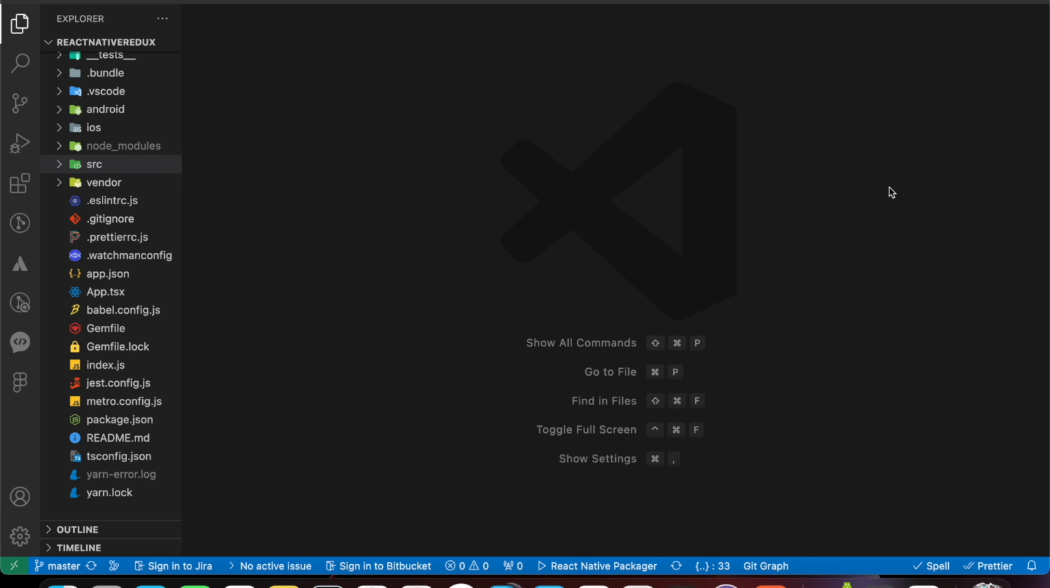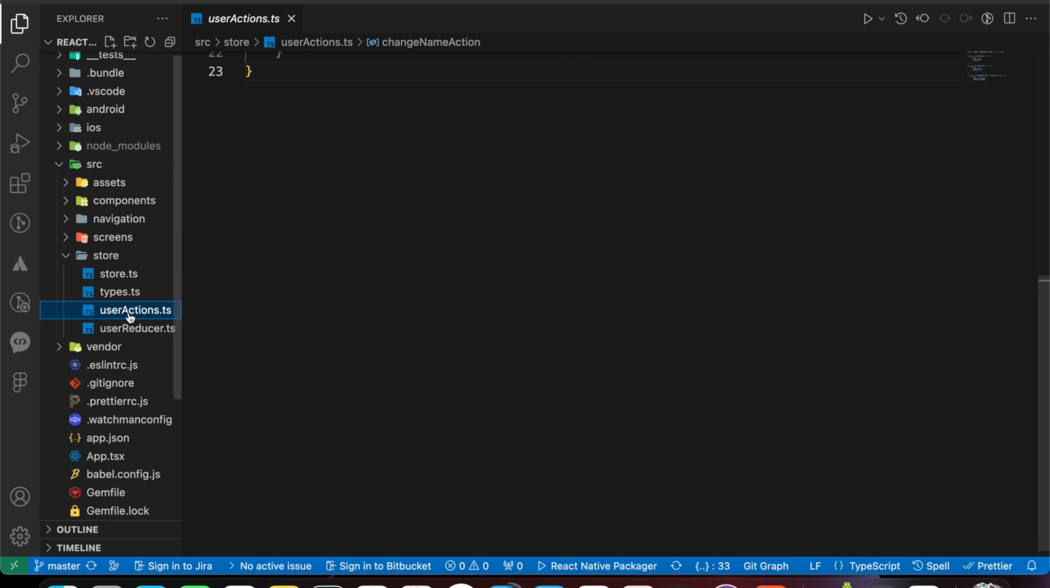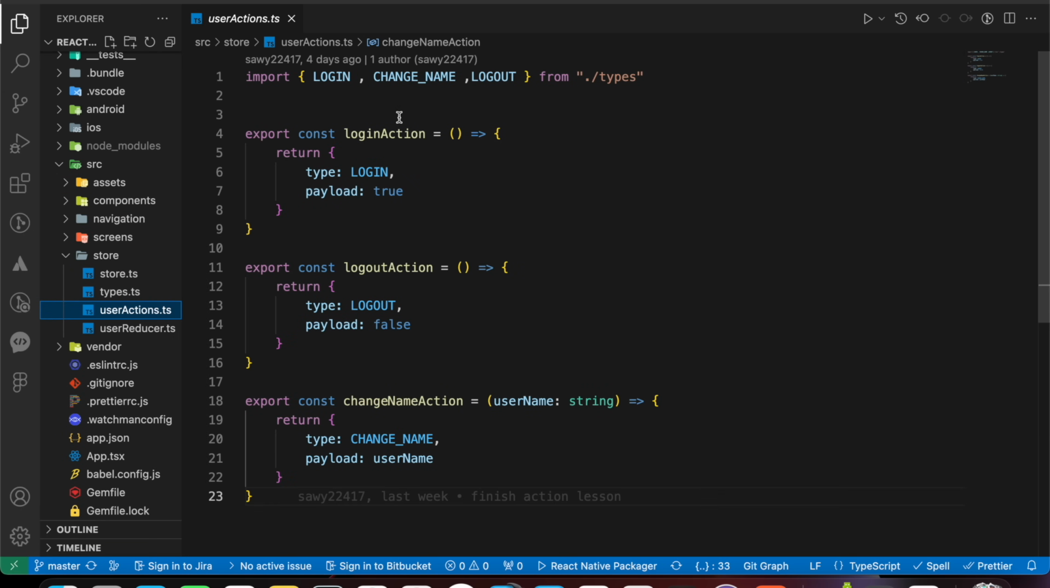What's Redux Thunk? Redux Thunk is a middleware for the Redux library. But what does that mean? Let me explain. If we open src and open our actions, user actions, you'll notice here that our actions are plain JavaScript objects, and this action creator is a normal function.